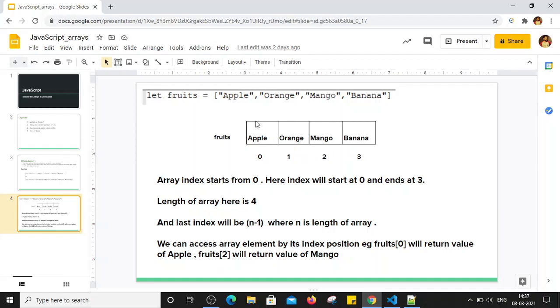Similarly, if the length of an array is 4, then the last index will be n minus 1, where n is the length of the array, right? So if the length of an array is 4, that means our starting index is 0. So 3 will be the last index in that specific array. So always remember that the array index starts from 0, and the last index will be the array length minus 1, that is n minus 1, where n is the length of an array, correct?